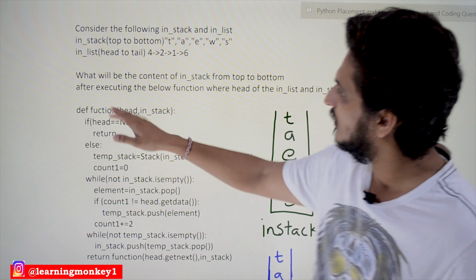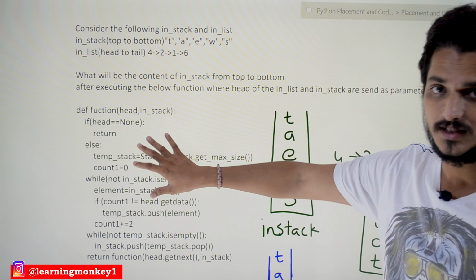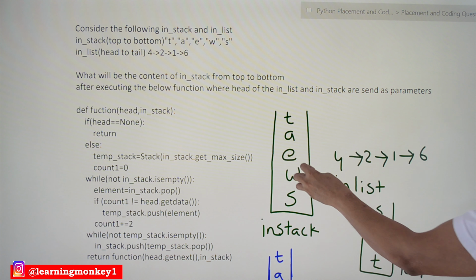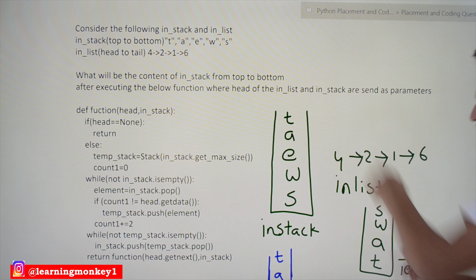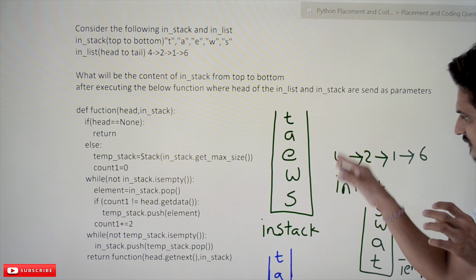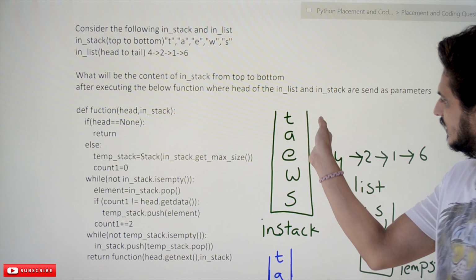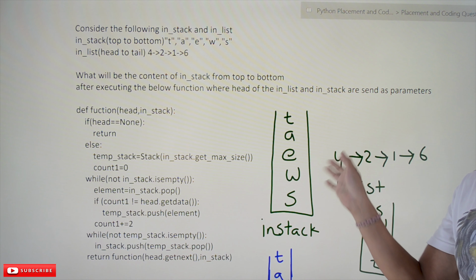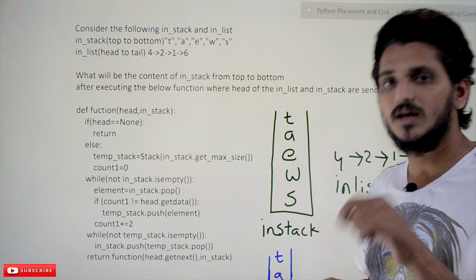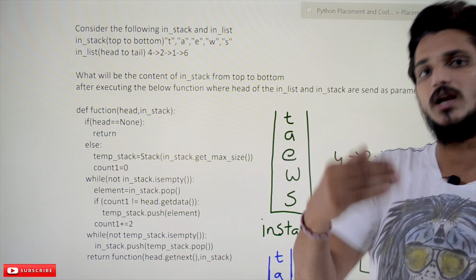So what's happening here? In the function, if head is equal to None. For this function, they are sending the head value and the in stack value. This stack is sent as input to the function, and the head position, meaning the head address of the first element, is sent as input to the function. Head means head is pointing to the first node. That's why we have given some intuition about linked lists, how to implement a linked list in Python, in previous classes. If you are not good at that, please watch that and come back here.